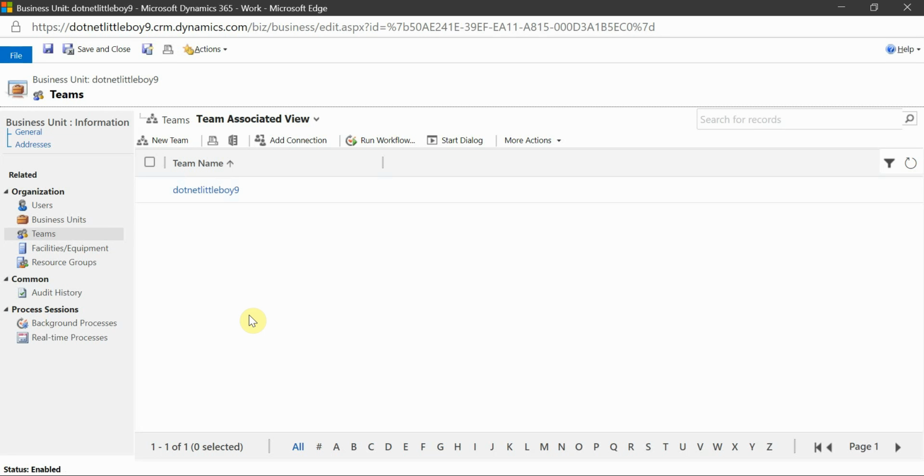So teams can have roles, and teams can access and own the records in Dynamics. So teams have a lot of benefits.